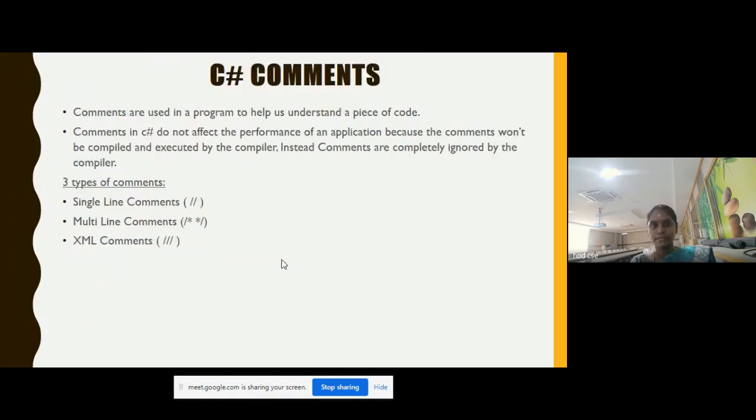Next, we are going to see how to use comments in the language. For any language, we use comments, right? So what are comments? Comments are a description of what we are going to write in a piece of code. So what is in the program, we must know by using the comments. So what is this piece of code written for?